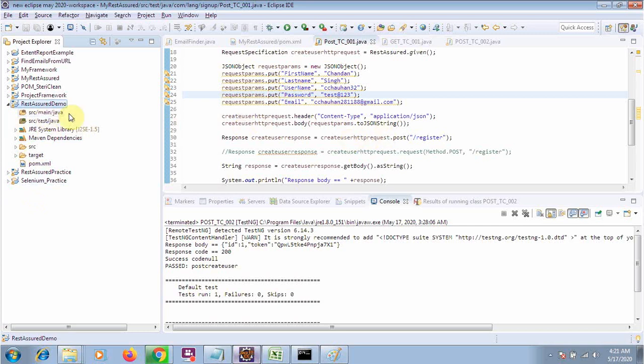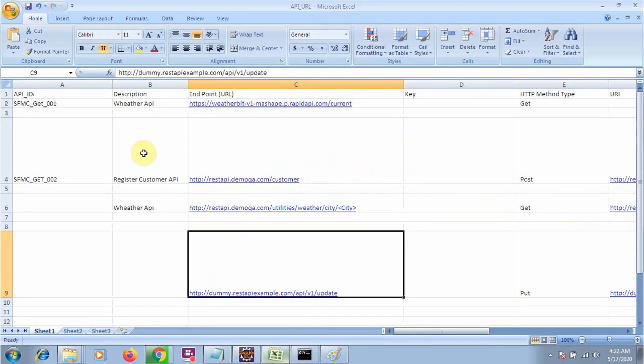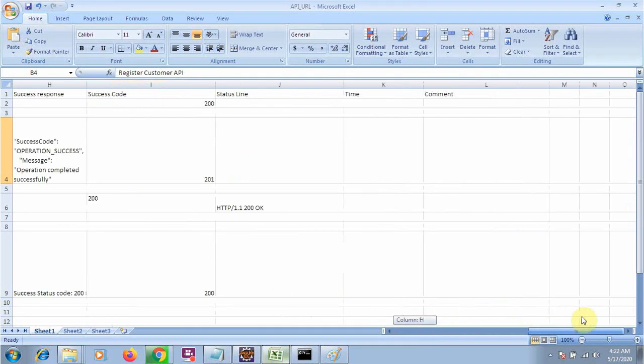Okay, so from the next class we will be working on how to create the class, how to send the GET request, how to capture the POST request, and how to capture the response code, all these things. Somebody was also asking how we write the test cases for API or REST testing. So in the organization you will be writing your test cases like this one.